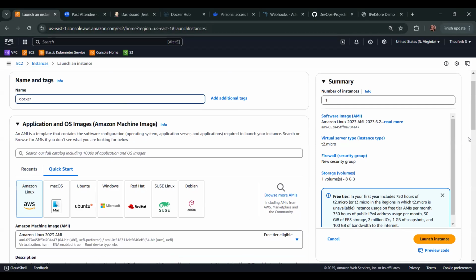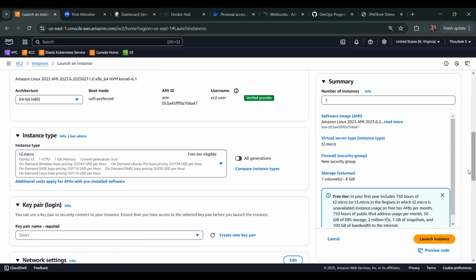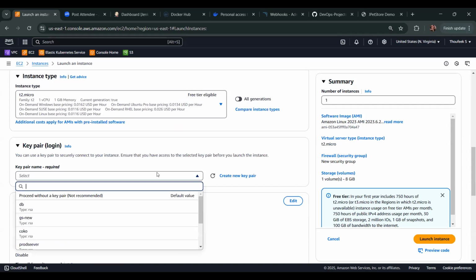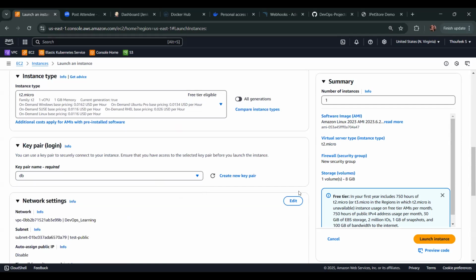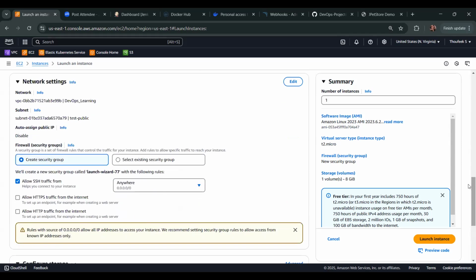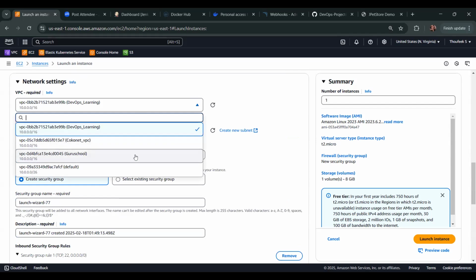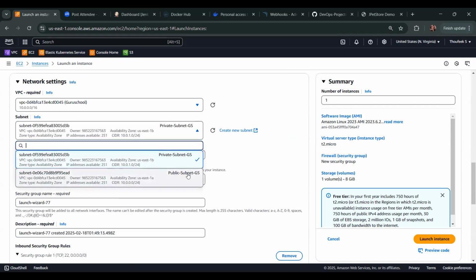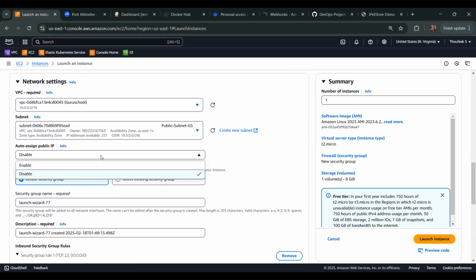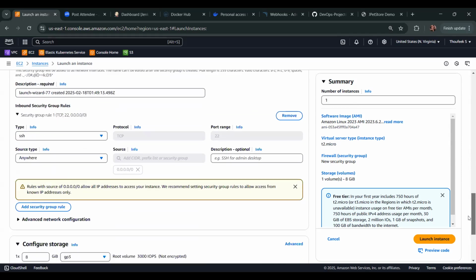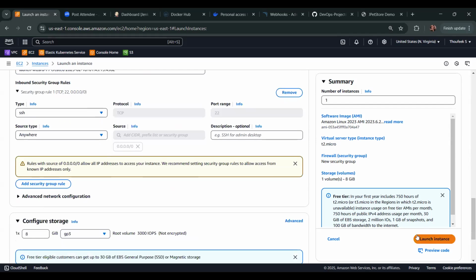So I will take Amazon Linux. Okay, that's fine. T2 micro is also fine because we are running a small application. I am selecting one of the existing key pairs. Then coming to VPC, selecting an existing VPC that we created earlier. Auto-assign public IP enabled. That's fine.